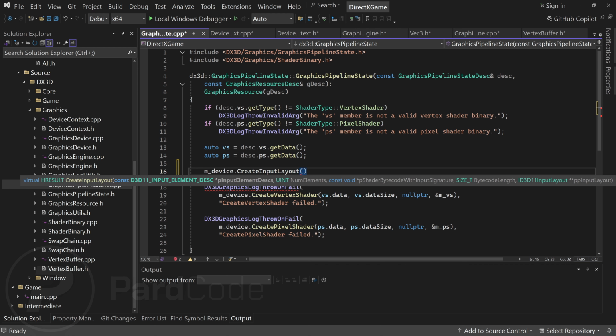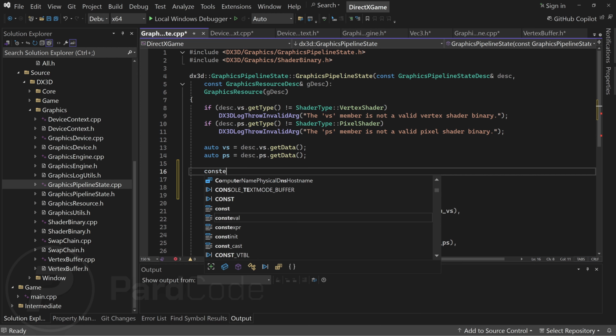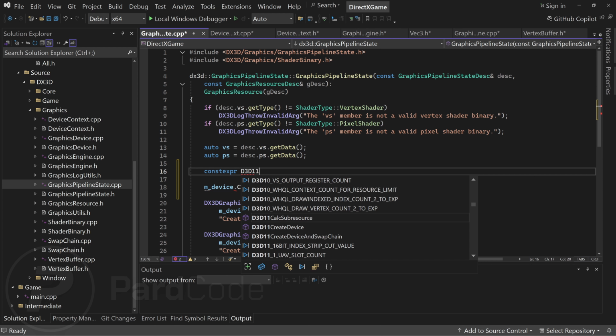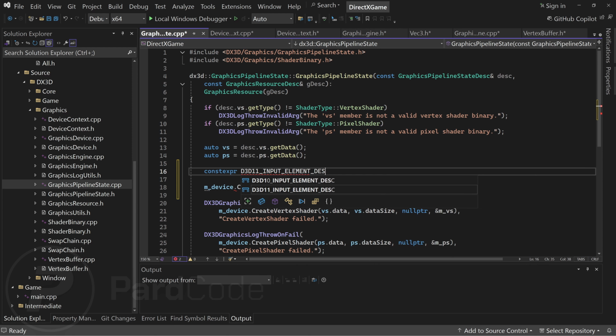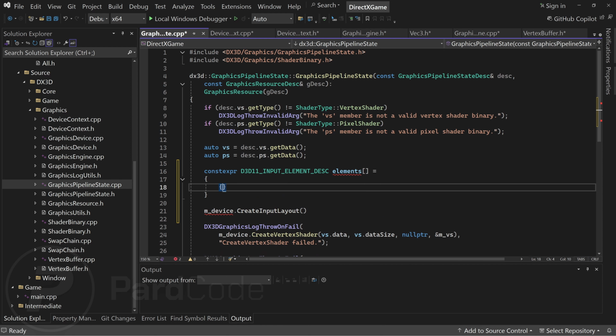Like other Direct3D API calls, this method requires several parameters. The first one is a pointer to a list of D3D11 input element desc objects, which describe each attribute in our vertex format, such as position or color. These descriptions tell Direct3D how to interpret the binary vertex data and how to map it to the vertex shader's expected inputs. For our case, we only need to define one attribute, the position element.